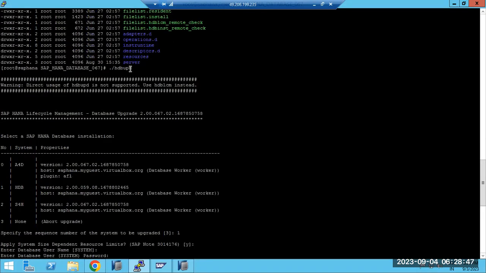Using the HDB UPD, but what's exactly happening here? In the backend, all the binaries are available: OS level file systems, HANA related installation files, everything will be available. HANA will be restarted, and the latest version will come here.